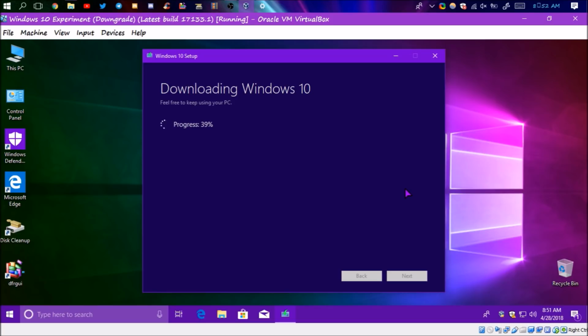Now, once it says keep nothing, end it through Task Manager so it doesn't clean up the setup files, because we want those. And then all we have to do to make this work is to change the compatibility to Windows 8. That'll trick it into thinking that it's Windows 8, not a newer version of 10, and it will let you go through with the installation.